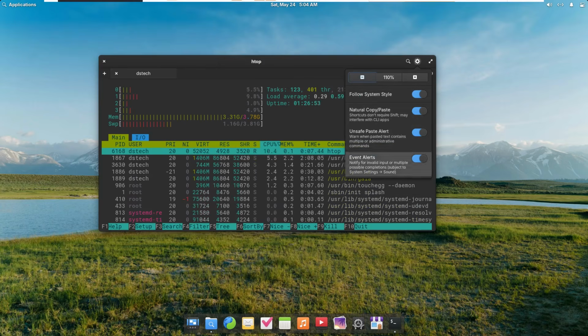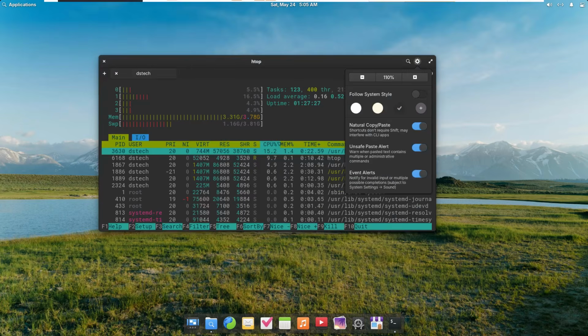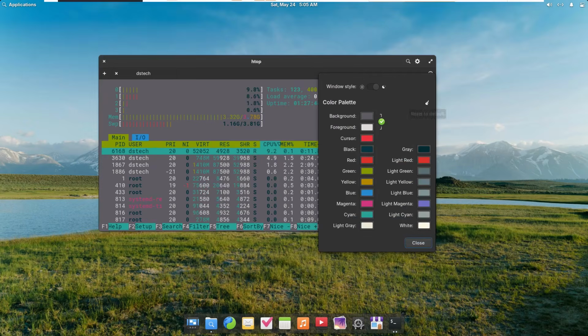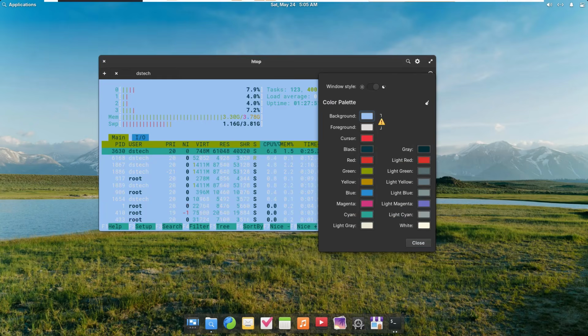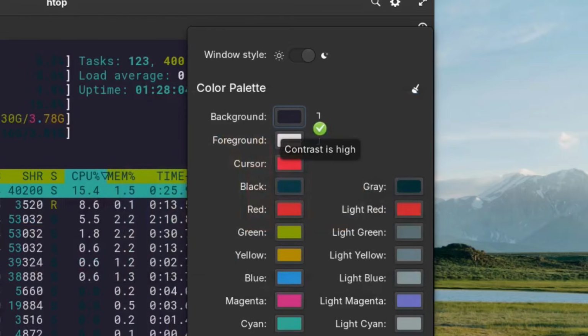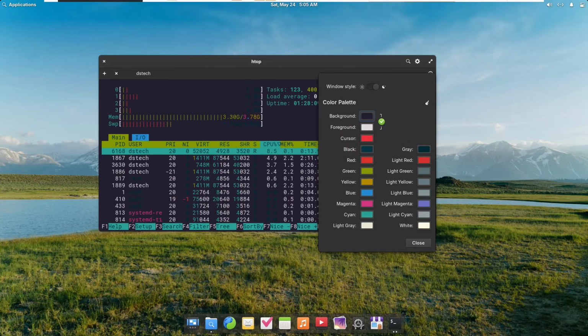You've just got 4 options here: natural copy paste, unsaved paste alert, event alerts. We can switch between 3 themes here, or make our own. Light or dark for the window controls. You can clear it back to original. If your foreground and background colors don't meet guidelines for contrast, it'll warn you. See, it checks. I also like that you can see the colors you're working with and change them. In a lot of terminal emulators, this opens up in a separate dialog, and it's kind of a pain in the ass.